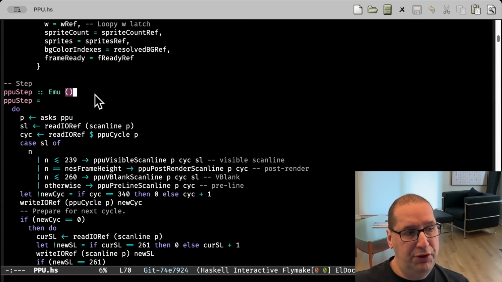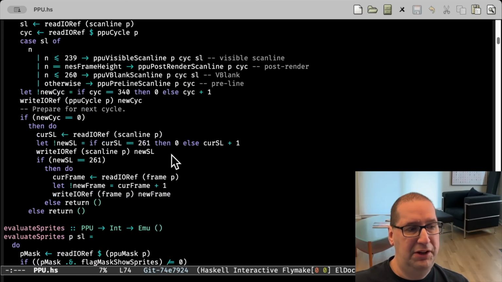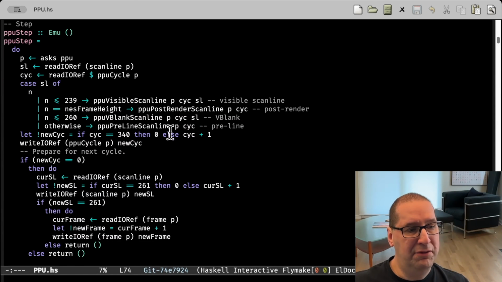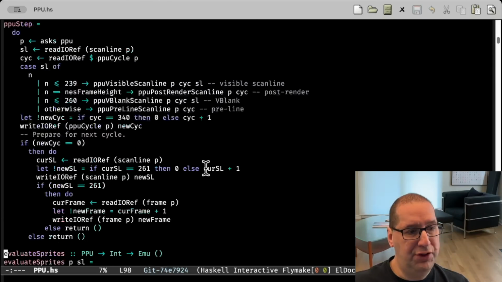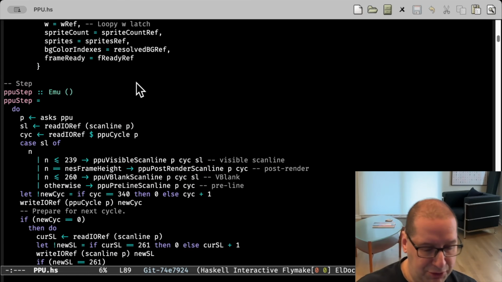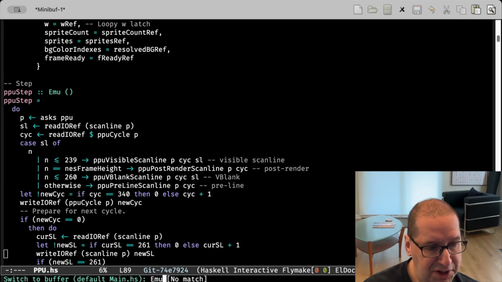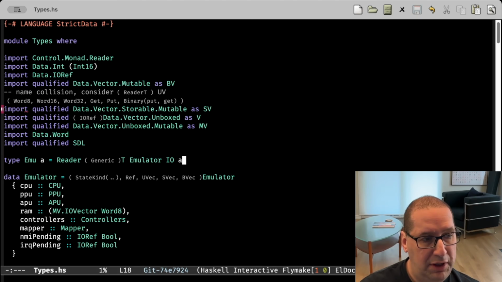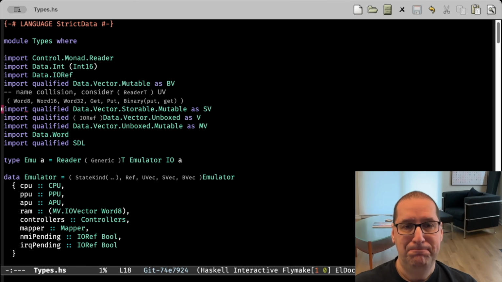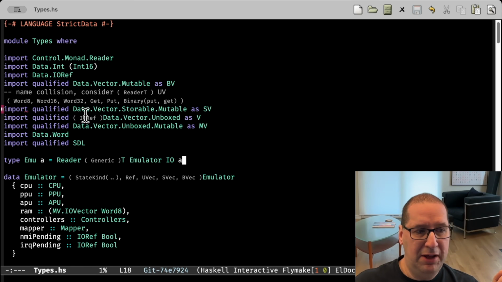And what you might notice here is PPU returns this Emu, but it doesn't take any parameters, yet it's clearly doing a lot of work. How the heck does that happen? And the answer is that this Emu type is what we call a reader. I describe reader as a global variable. This is not literally true, but it is a helpful simulation.